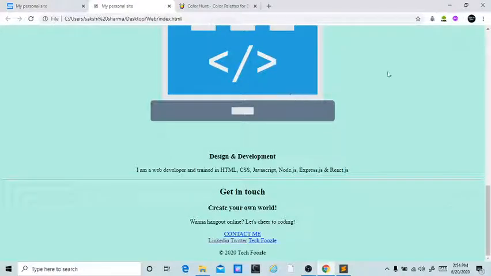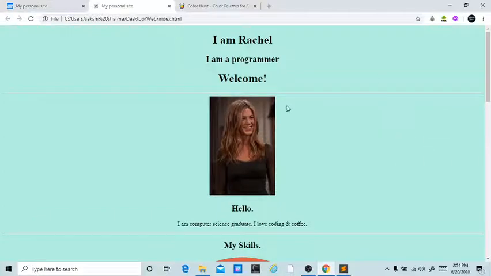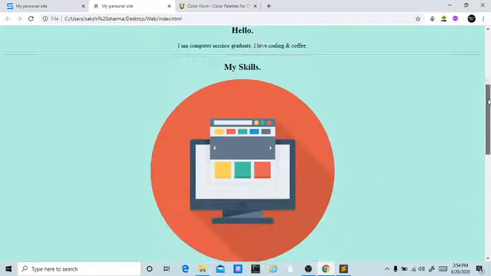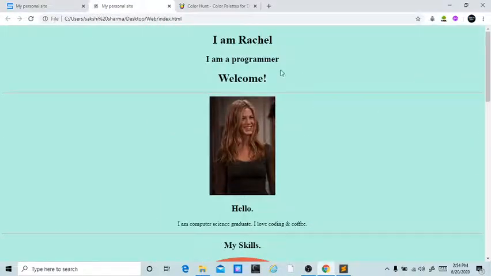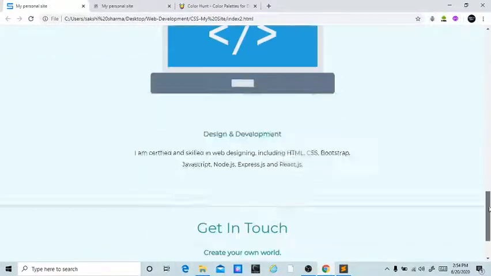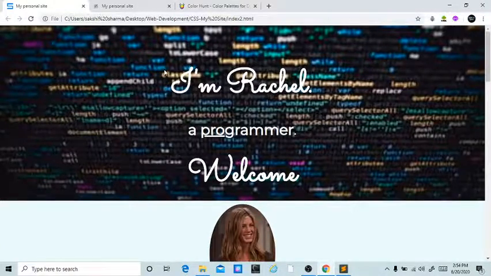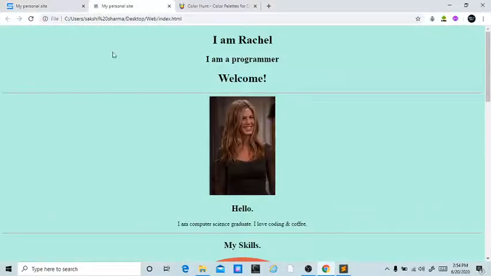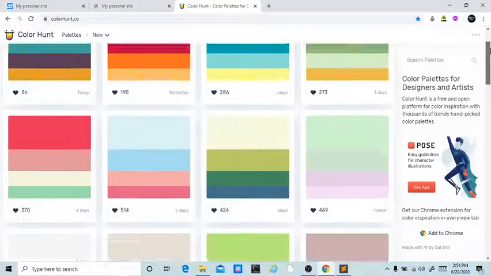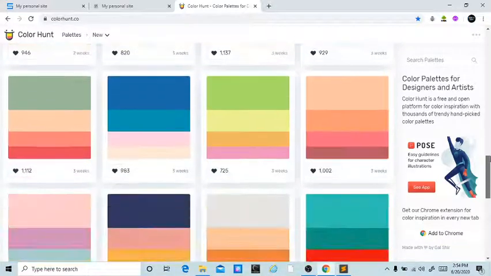Hello everyone. So in last lesson we styled our website, but there is still some way we have to go ahead with. We have to reach this point. So before that I want to change the background color of my website because I'm not liking it. So let's go to colorhunt.co and select some more light color so that our text looks more vibrant.